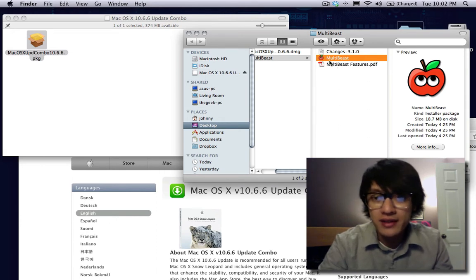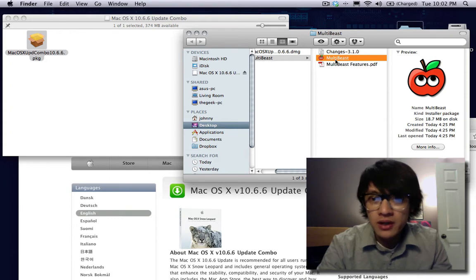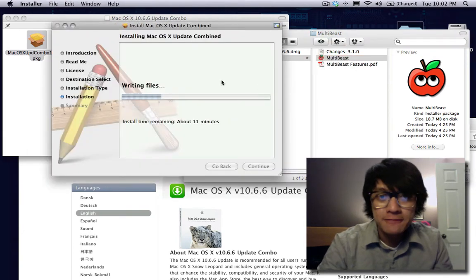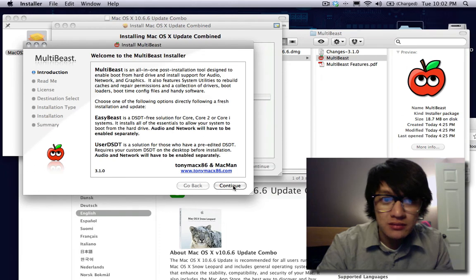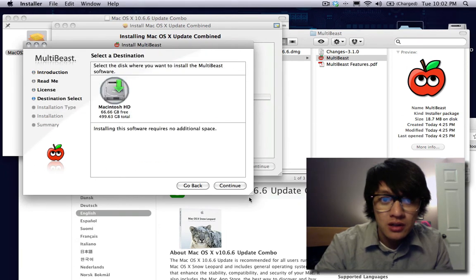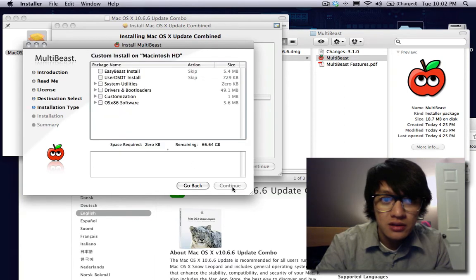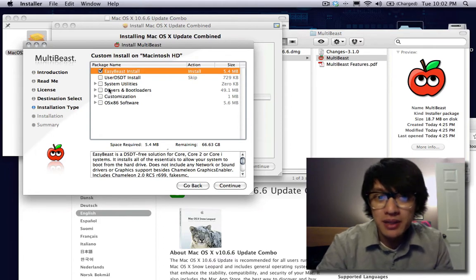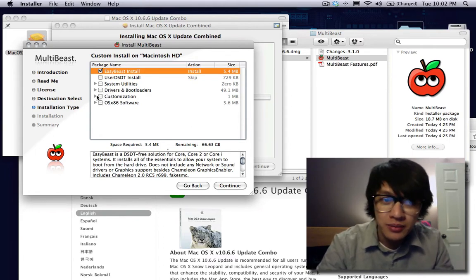Although I think this is good enough to patch 10.6.5 and above. So look for the latest version of MultiBeast. And again, when you're setting up MultiBeast, you have to reselect your custom installs, right? So you have to redo EasyBeast, everything that I showed you in the previous videos.